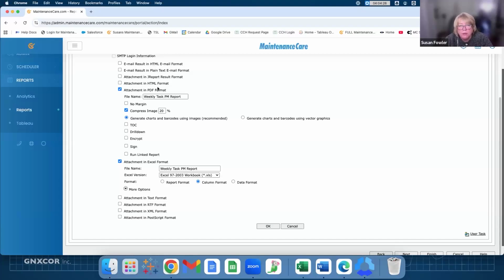Okay, so there are other options here. These are the two primary ones. Okay, so again, depending on what you want to do.